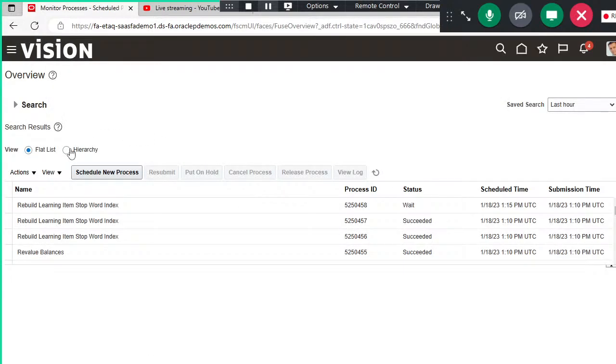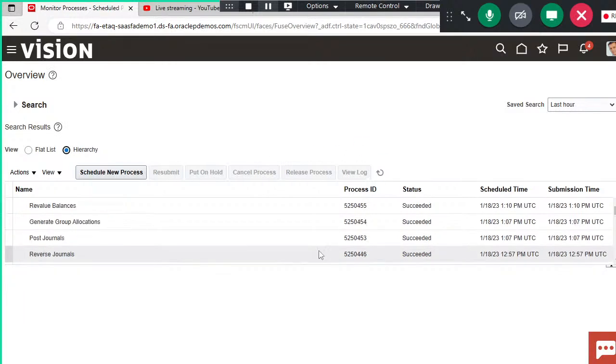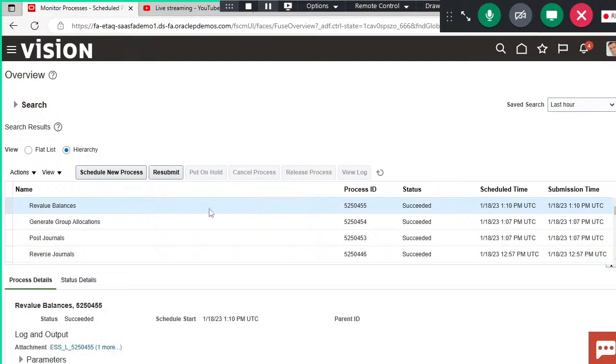So schedule process, select hierarchy. Here it is. So you can see here, this has been completed successfully. So we have done with our revaluation, and for checking further that this revaluation is properly completed or not, you can go again to manage journals, and then you can search with the source of revaluation, whether the journal has been created for the revaluation or not. So this is how revaluation can be done in the instance.